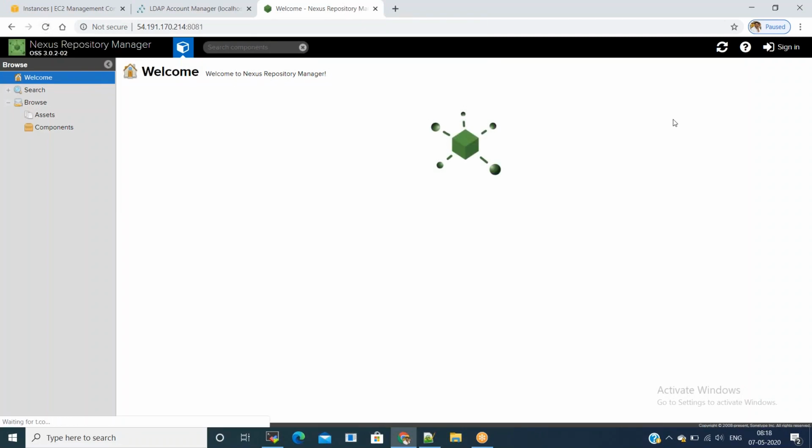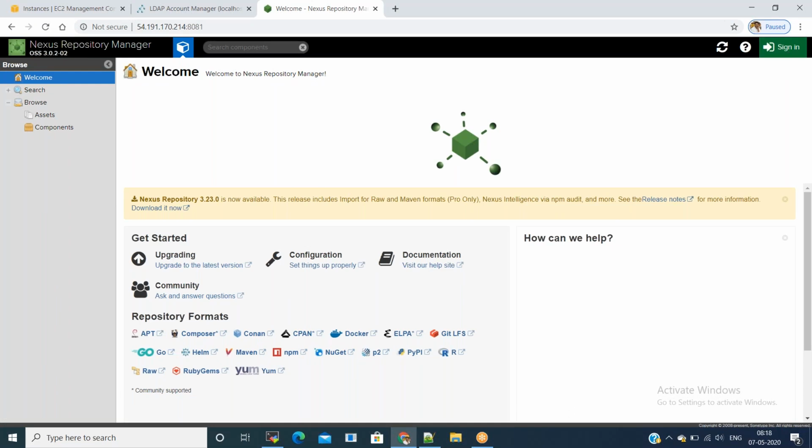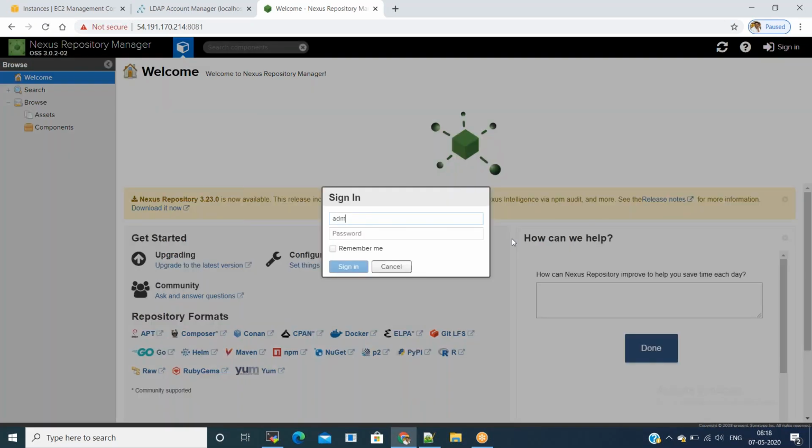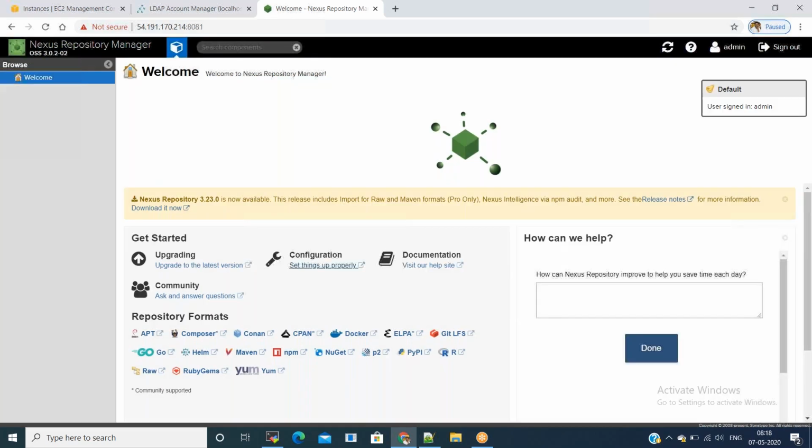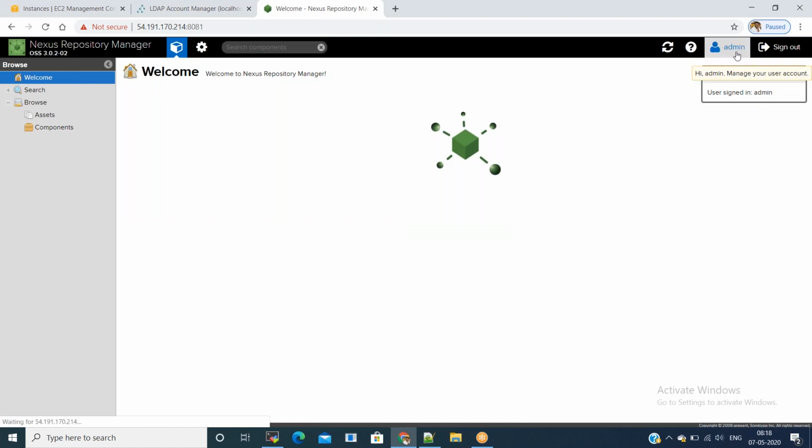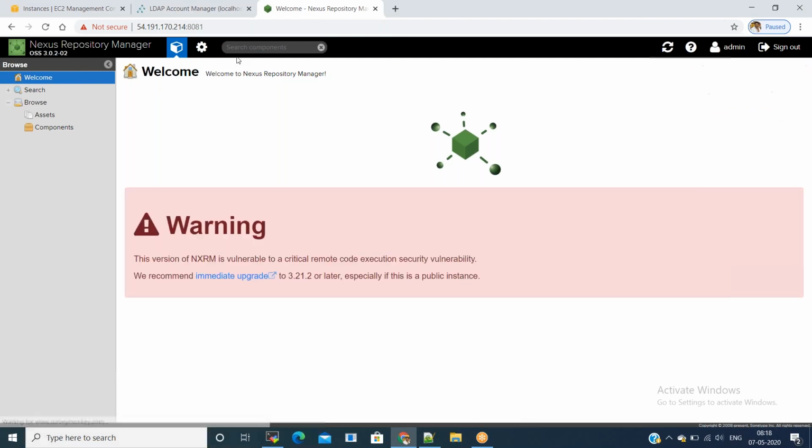Now default credentials for Nexus user is admin and admin123. Username is admin and password is admin123. Click on sign in. Now we are able to use the Nexus web UI also, perfect. Next, what we need to do is go to the server administration and configuration section and click on that.